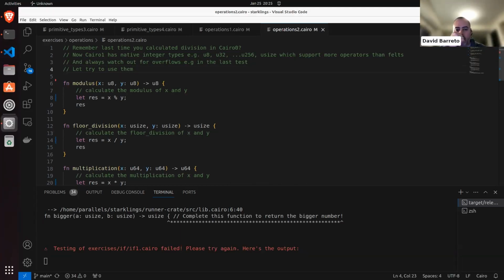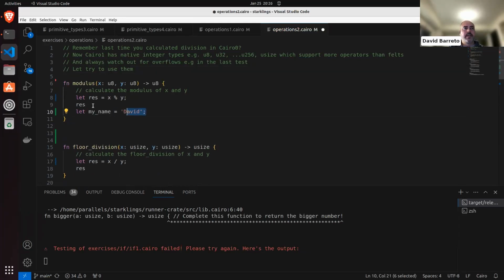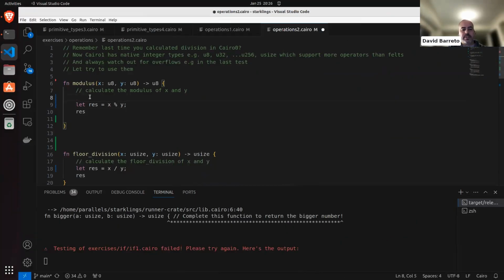Nestor, to answer your question about when you should use felt, we saw one use case: when you want to use short strings, like my name. If you want to have a short string, that is actually a felt. That is pretty much the only reason you would have felts and not use an unsigned integer. But again, you have the limit that you can only have 31 characters in a single felt.